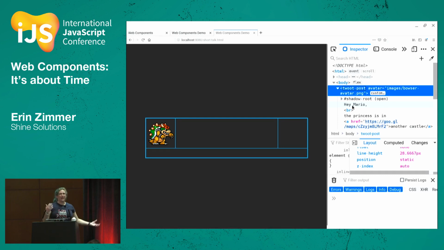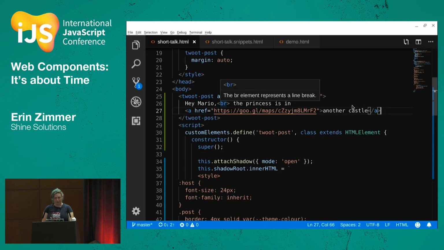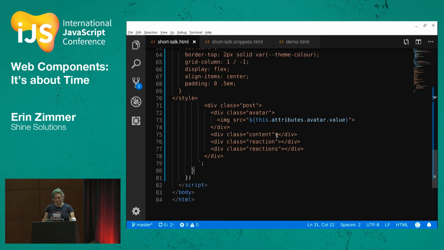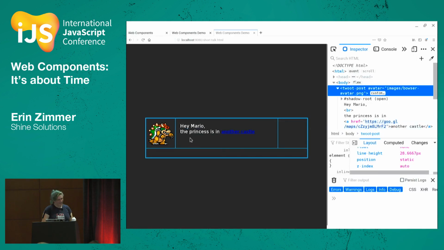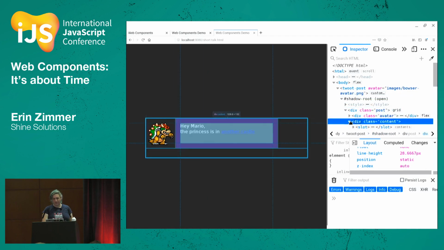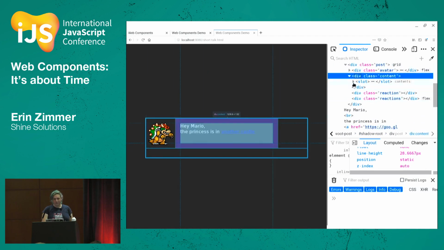So what we need is a way to say, hey, we want to show the light DOM content inside of our shadow DOM. And we can do that using an element called slot. And slot basically creates like a tunnel or a symlink between the light DOM and the shadow DOM. So now we can see our content here. And if we look in our dev tools, we can see our shadow root. And inside our post here, we've got our slot.